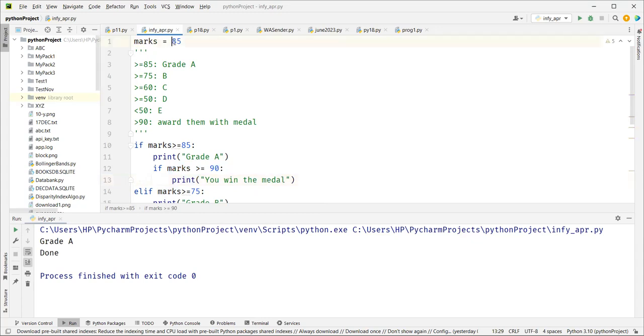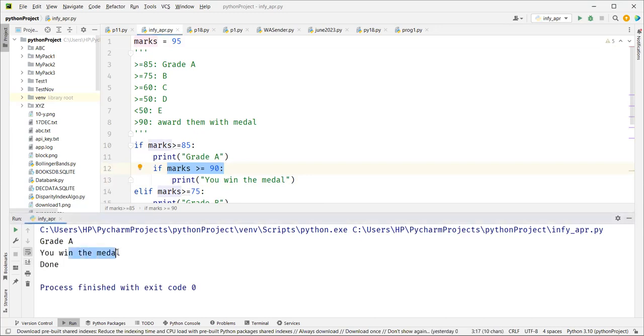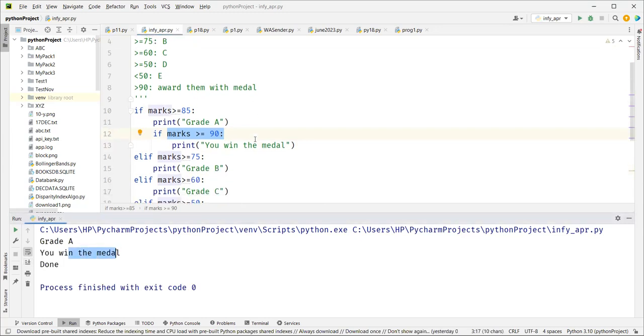But same thing if I do it with 95, this becomes true. You get in, you print grade A. Now again you check for this. 95 greater than 90? Yes. So now you can say you win the medal. Okay. So this is called nested if inside if.